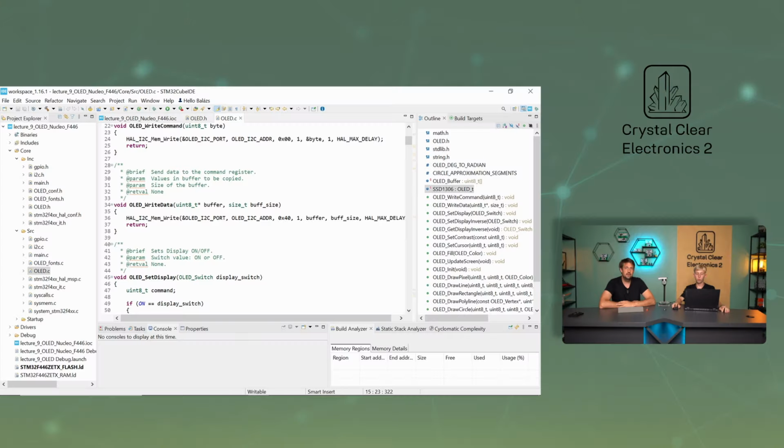And what aspects did you consider when designing the structure of the source file? Logically, we have built up the source file in such an order that the functions necessary for basic operation are at the beginning and are essential for the display to work. These essential elements are the communication functions that can be used to send commands or data to the OLED module.